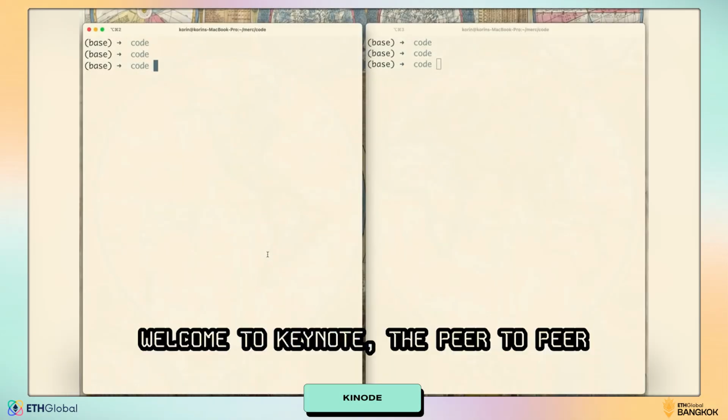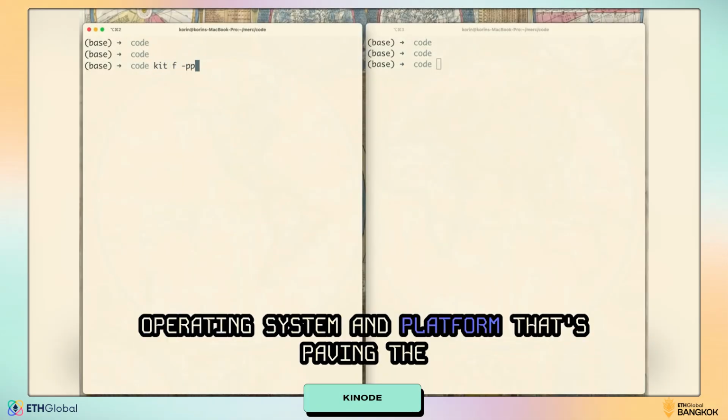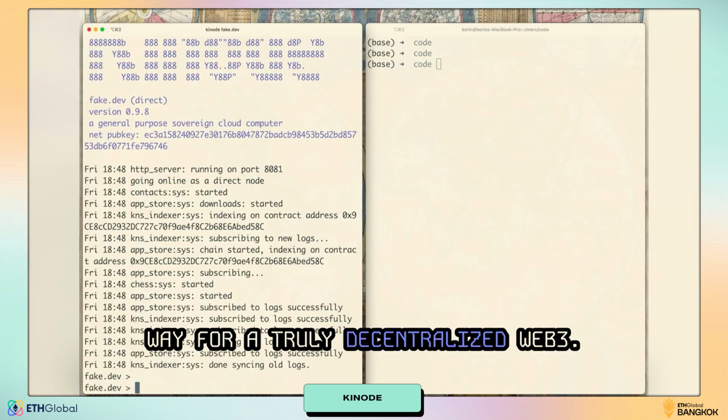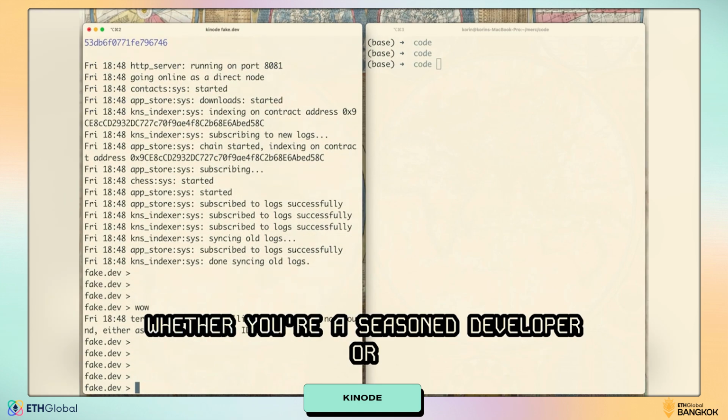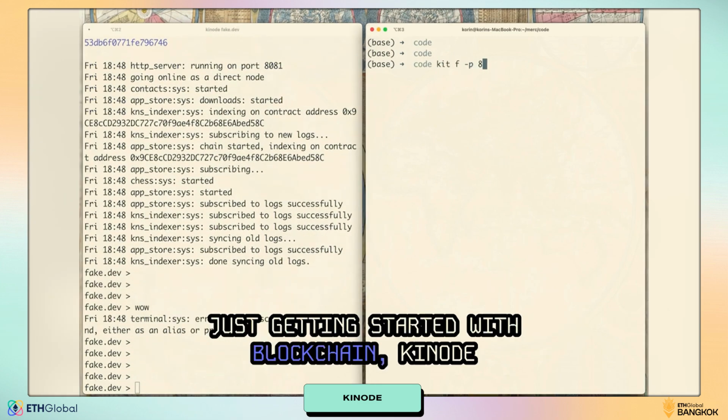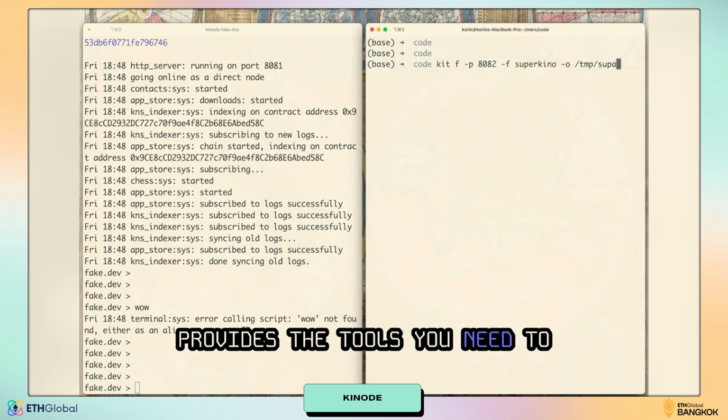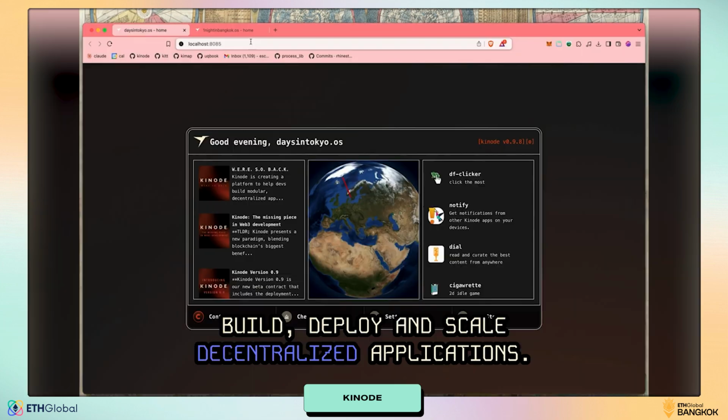Welcome to Kinode, the peer-to-peer operating system and platform that's paving the way for a truly decentralized Web3. Whether you're a seasoned developer or just getting started with blockchain, Kinode provides the tools you need to build, deploy, and scale decentralized applications.